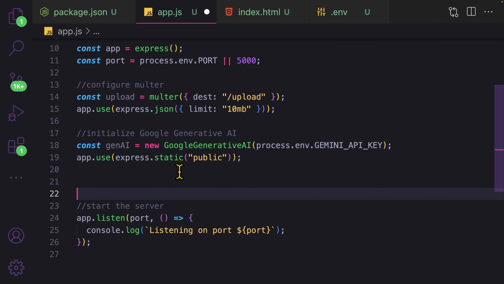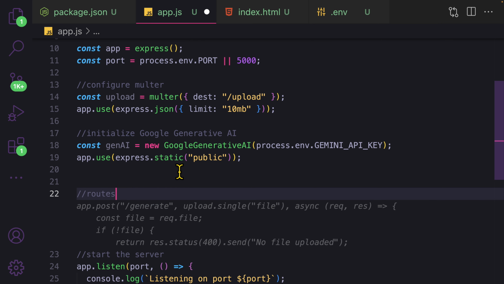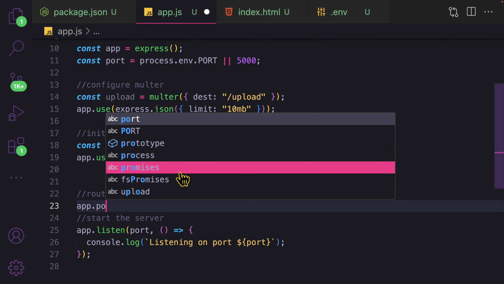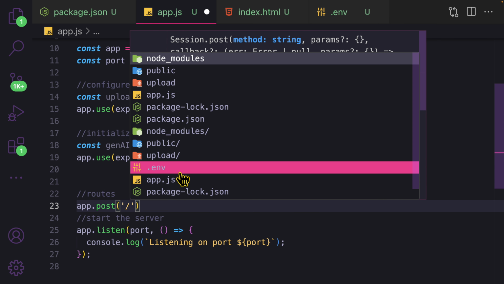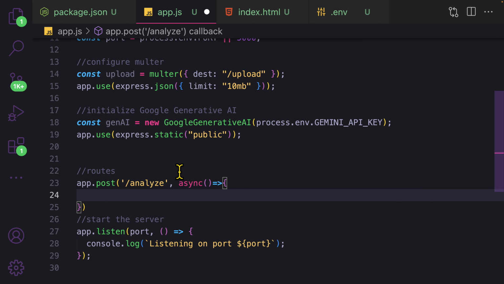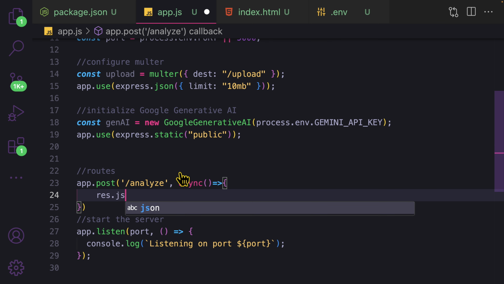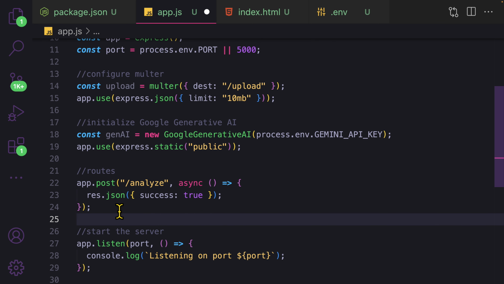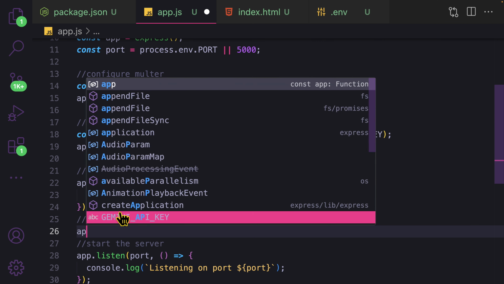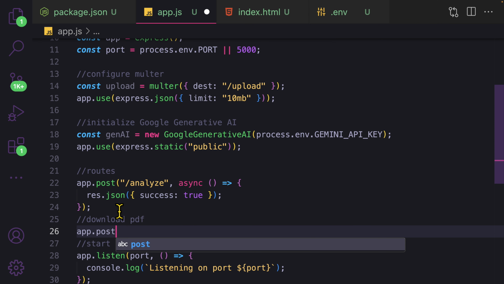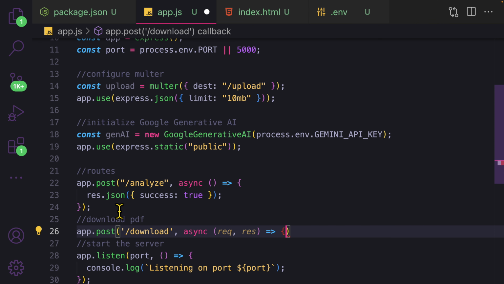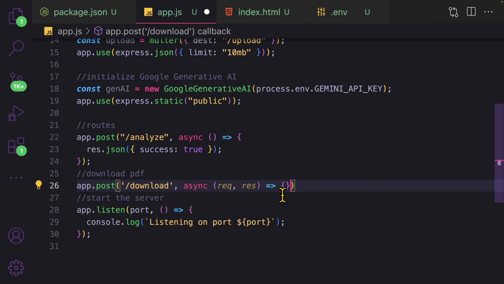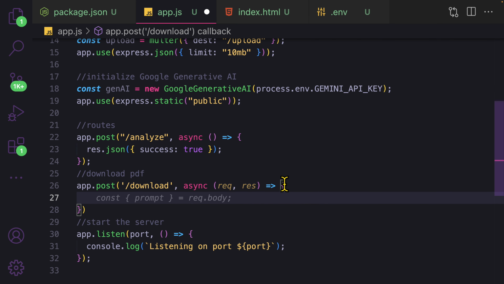So we're going to have our routes here. And the first route is going to be app.post. And the path is equal to analyze. At the moment, I'm going to send some dummy data back to the user as res.json. And I will say success. Next is we're going to have a route for download. And that is app.post. And then the path here is equal to download. And then our callback function. At the moment, we're going to return.